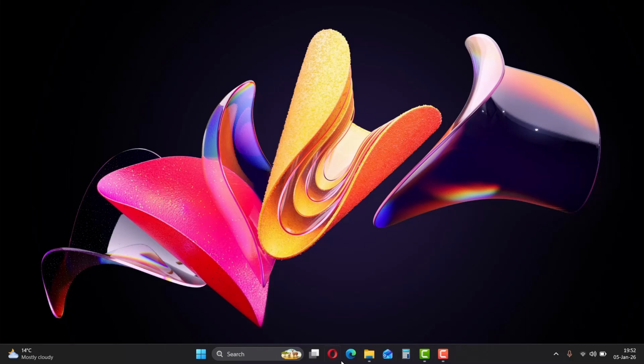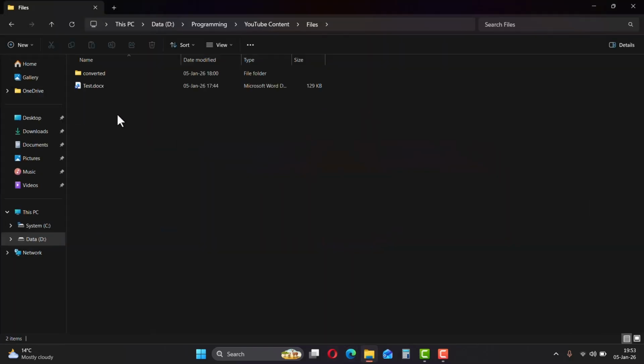Then here I have this folder where I have put the document test.docx, which I'm going to test. And this is the document that I will be converting to PDF. And this folder is empty. I'm going to put the converted document into that.